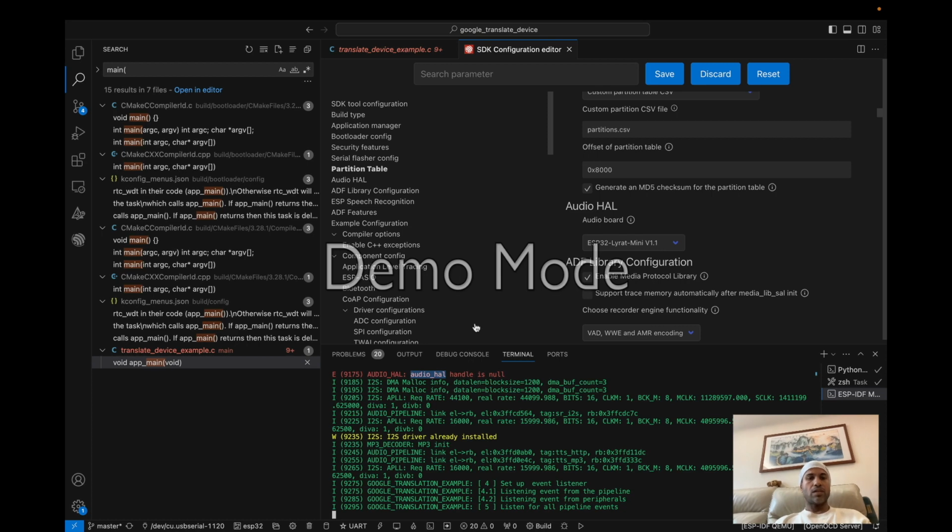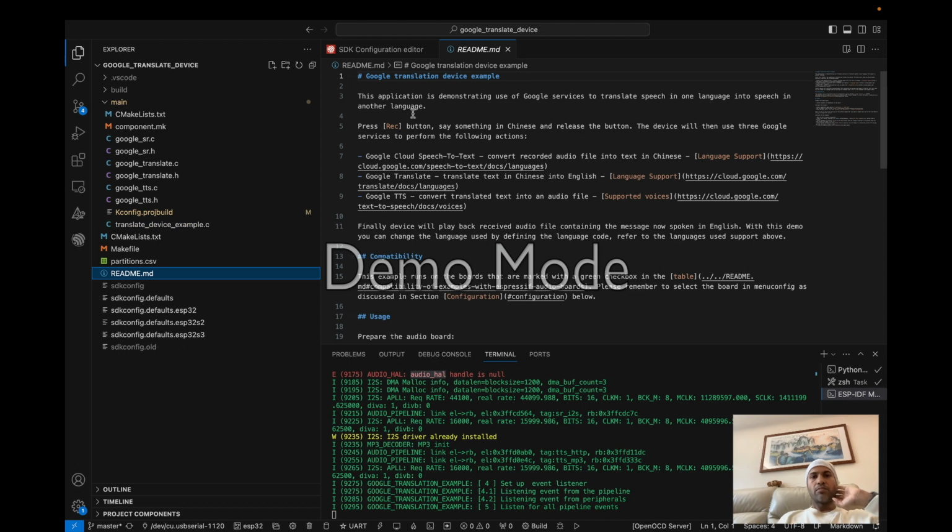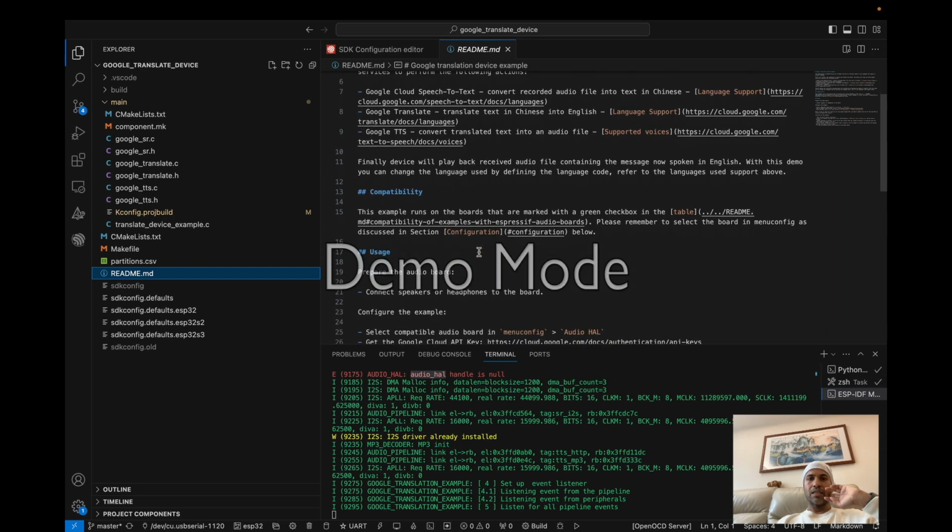Okay, I think we should look at the instructions now. Read me. This application demonstrates the use of Google Service to translate from one language to another language. Press the record button, say something in Chinese and release the button. The device will then use the Google APIs to convert the recorded audio file into text in Chinese, translate it into English and convert the translated text into an audio file. Finally the device will play back this.